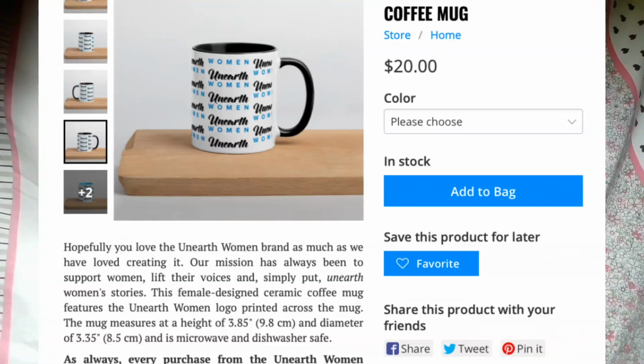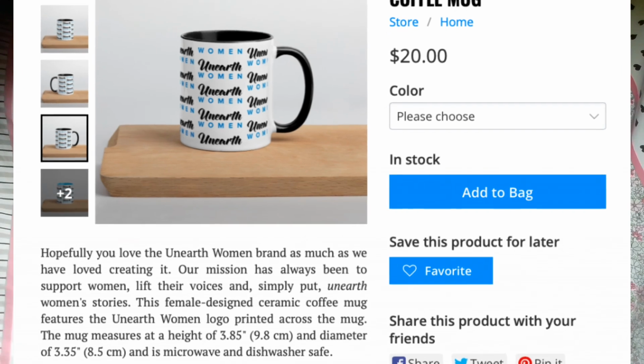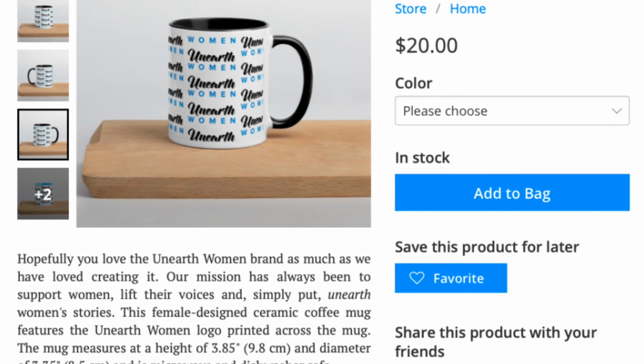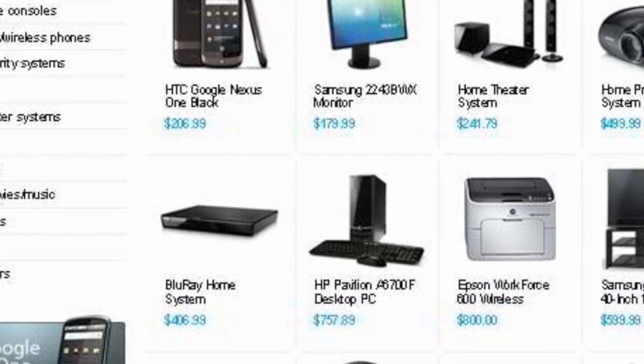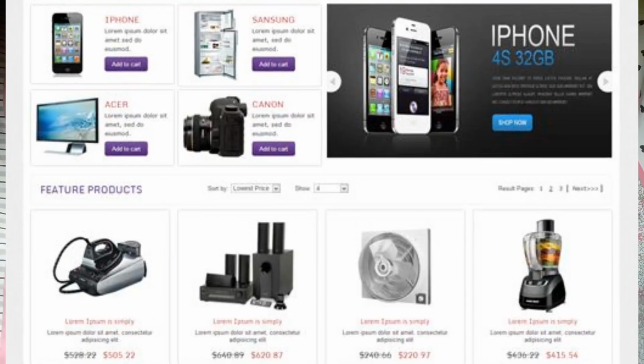Now the fifth mistake that most people make is having inadequate product descriptions and images. Your product description should be detailed, informative, and highlight the benefits of your products. High quality images from different angles can help a customer make an informed purchase decision. Use descriptive language that speaks to your customers' needs and pain points.